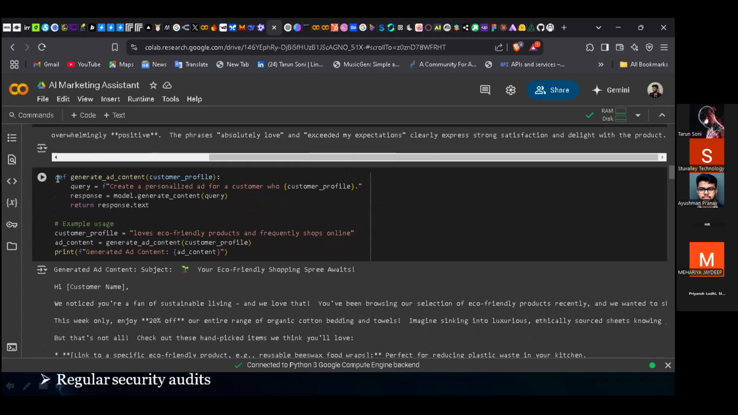Here in this part, we define the ad content, or where we generate ads. The code begins by defining a function using the def keyword, generate_ad_content. The function takes one input parameter, customer_profile, which is expected to be a string describing the customer preference and behavior. Inside the function, a query is created using an f-string.